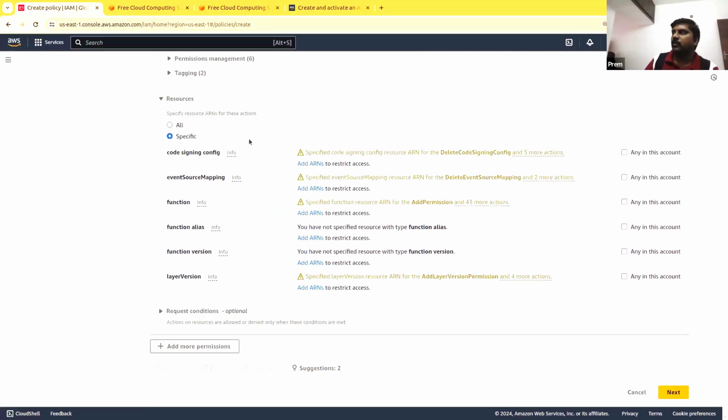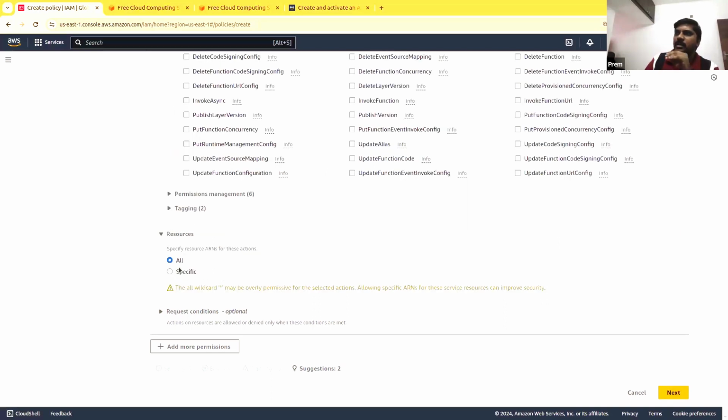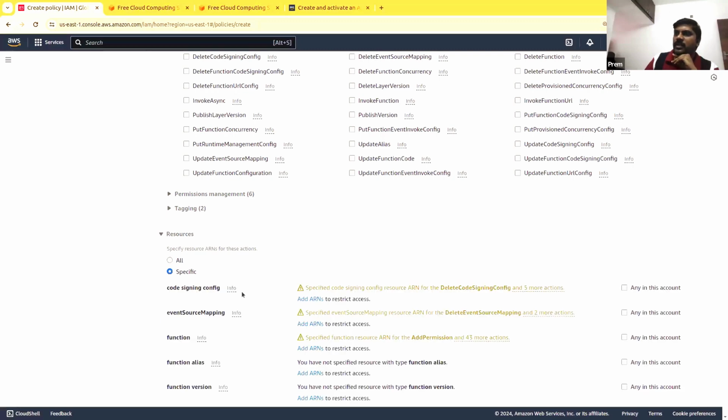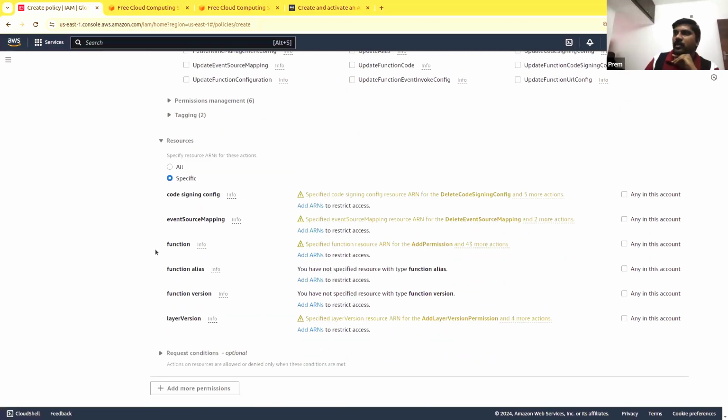To which specific resource do you want to control it, any specific one, or all resources? I will just say all, which says the wildcard may be overly permissive. Allowing specific ARNs for these services can improve security. It is already telling me, don't give all, give it to a specific one. Whether it is going to be a function or anything, you can specify that here. Okay, for now, for simplicity, let's go with all.